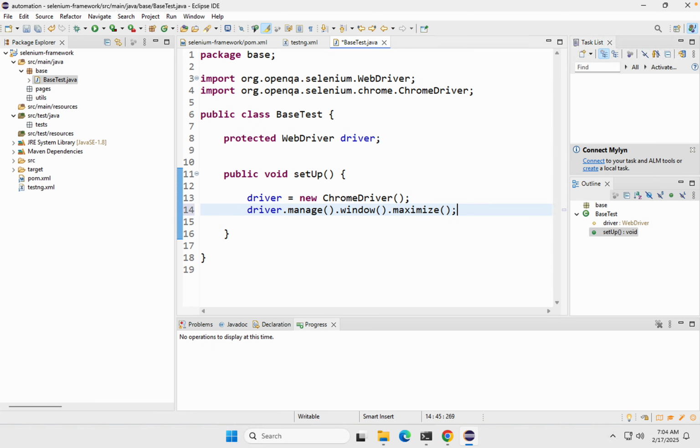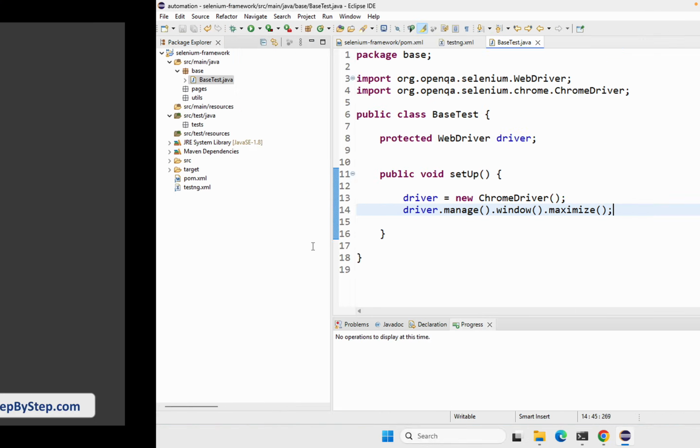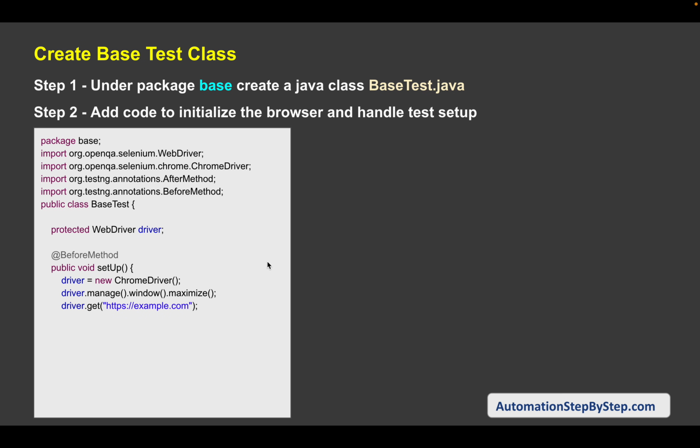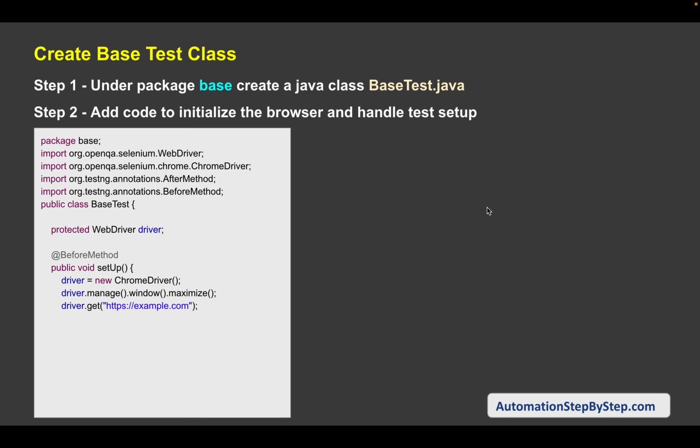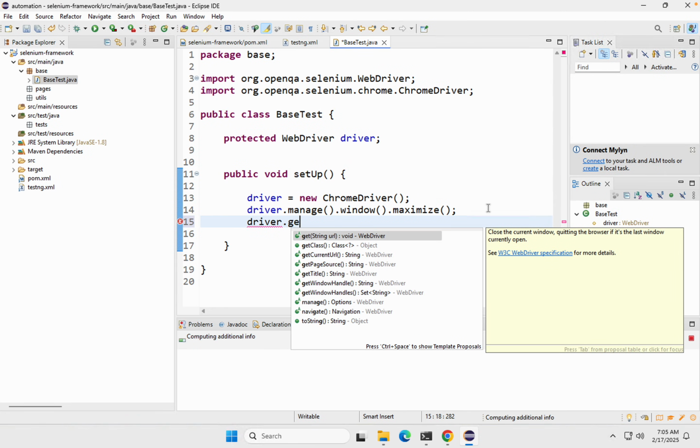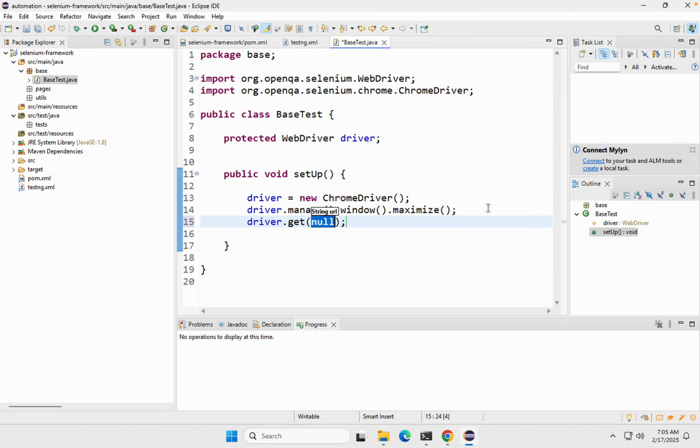We can also add weights here. Whatever things we want to do before any test, we can add in this setup method. Sometimes you are dealing with a single application, and in that case you can also say driver.get to start an application, or give a URL to start. You can directly give it here, or in case you are dealing with different URLs for each test, you can give this in your test cases as well.